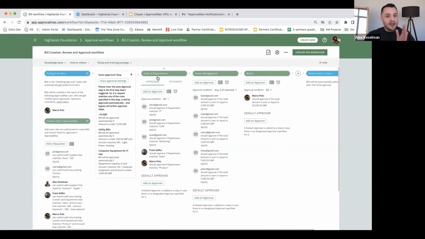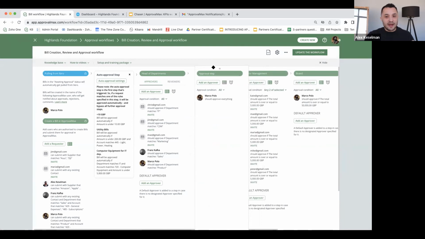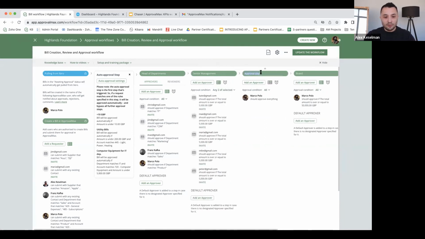In my case, I have heads of departments, I have my senior management, and I have my board approval steps. If I need to create some additional step, I simply click on the plus sign. It will create a new step. I can then drag it wherever I want. Let's say this one will be the legal department. Add new people here. Let's say this one will go to Jim and Kate, without Marco Polo.